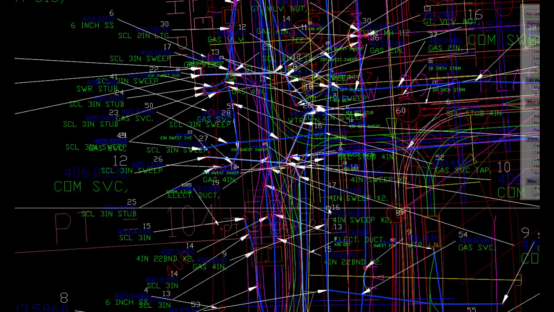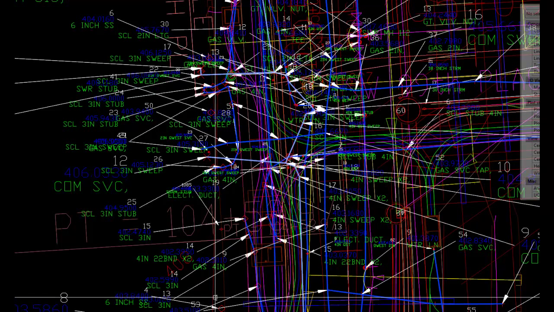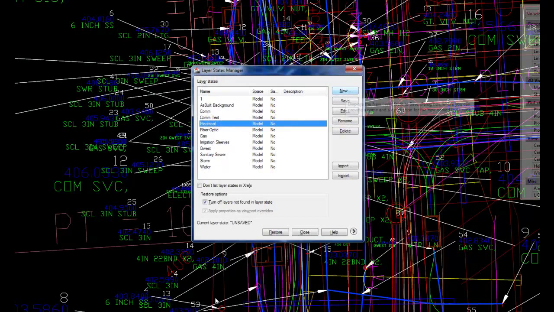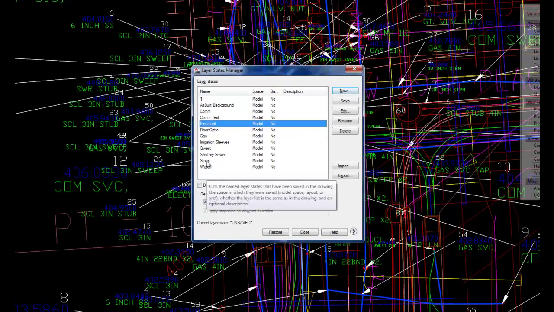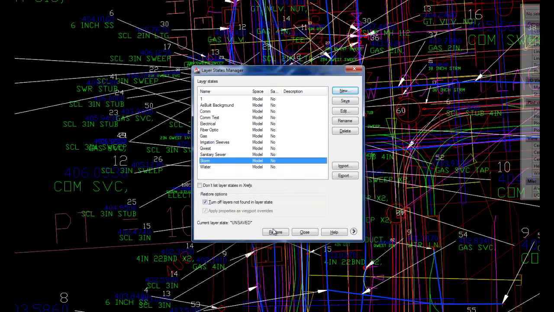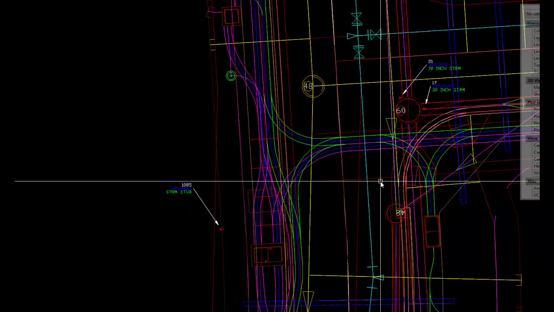So all that being said, if they get close, you can organize these things in an Excel spreadsheet and just do a wholesale change on point descriptors and make it easy. At this point, what I want to do is let's bring up one of the utilities. I'll open the Layer States Manager in AutoCAD here, and let's just play around with the storm, and let's restore this and see what it looks like.